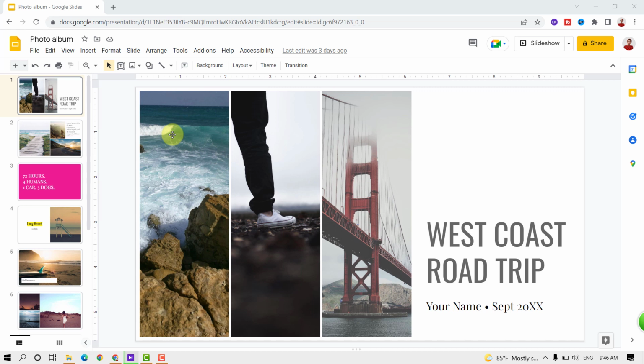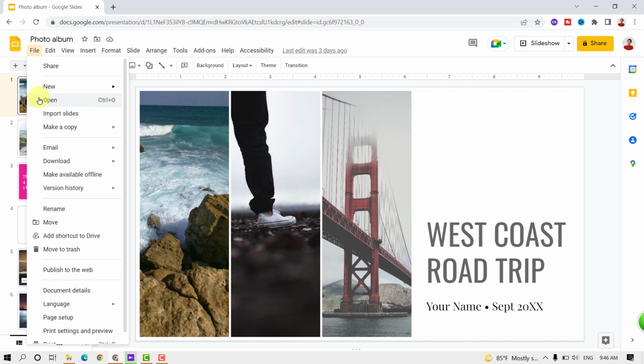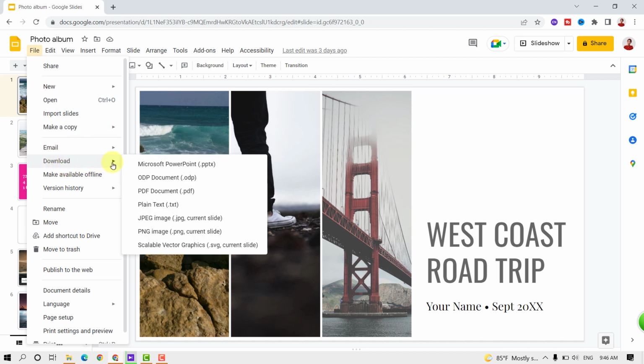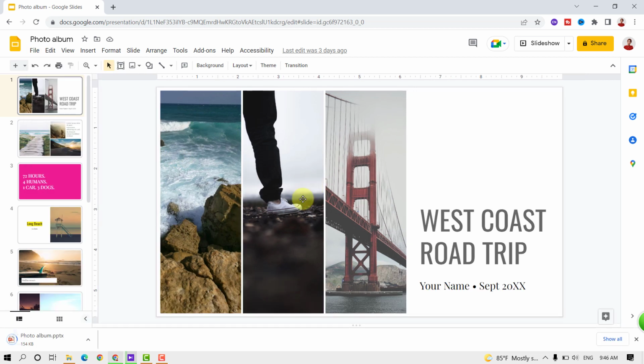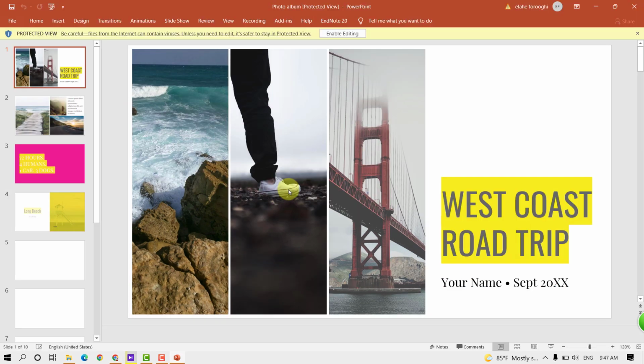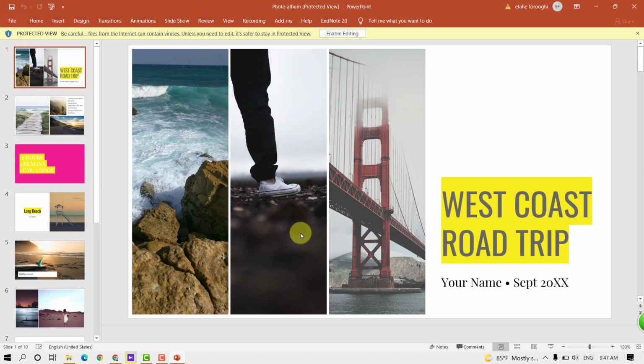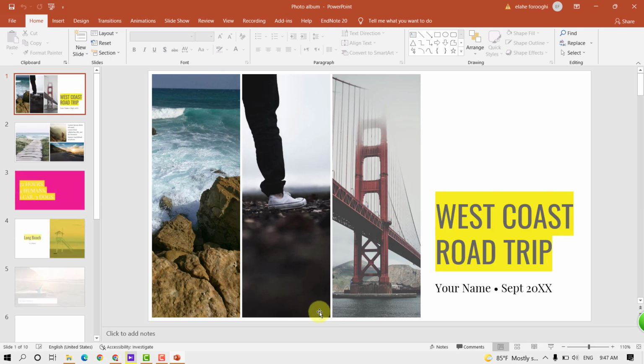The first method is to convert Google Slides to PowerPoint and then convert PowerPoint to video. To do this, go to the file, then download. Now choose Microsoft PowerPoint. When your file is downloaded, open that. Now you have 2 ways to convert it to the video.